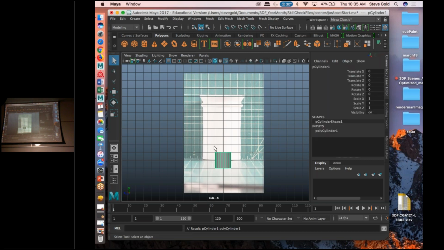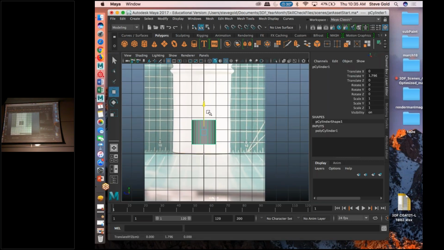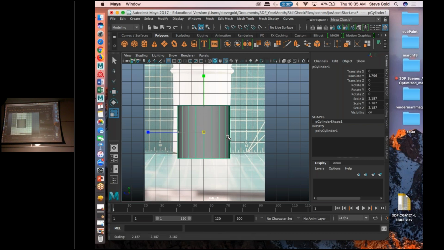So I create a cylinder, and I'm going to line it up with my image in my image plane. It's a little bit small, so I switch to my scale tool, and I scale from the middle because I don't want to change the shape of the cylinder. I just want to change how big it is.